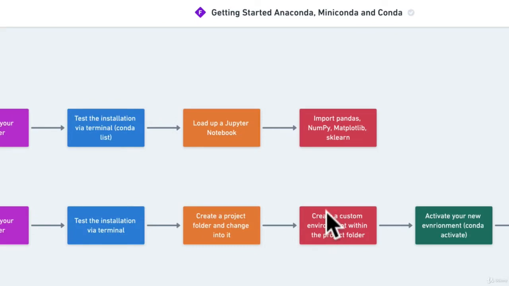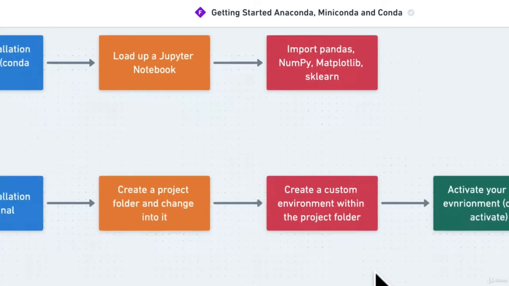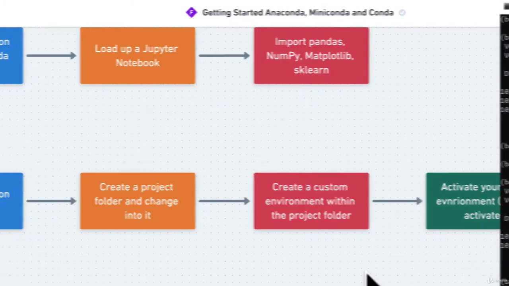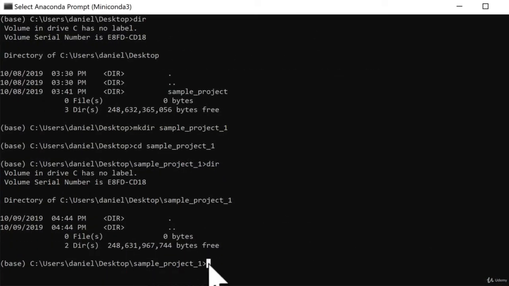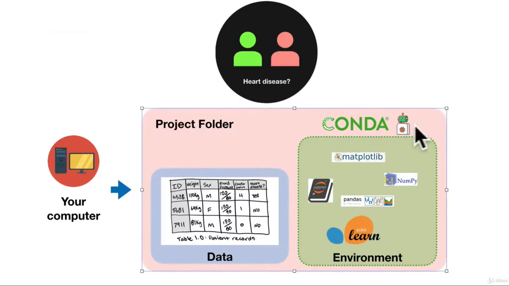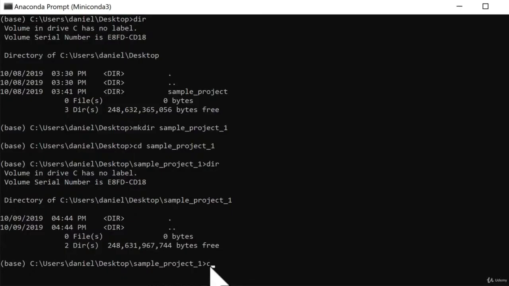Changed into it, create a custom environment within the project folder. Well, let's do that. So to use Conda to create an environment, remember if we look at this, we're going to use Conda to create this. So that's this step. You can run the command conda. It's like saying, hey Conda, our personal assistant, create. Then we're going to pass it the prefix tag. And now I'm going to write this out, ./env pandas numpy matplotlib and scikit-learn. You might be looking at this going, my goodness, Daniel, what is going on here?